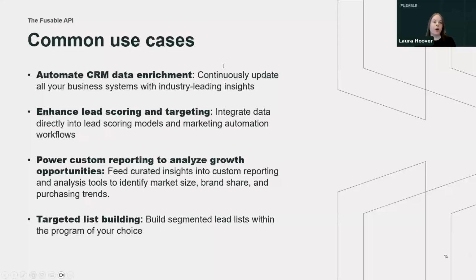A number of our clients also use the API to improve their lead scoring and targeting. They embed data such as company size, type of equipment owned, geographical location, and any other attribute available into their lead scoring system, giving them the ability to quickly understand which prospects match their ideal profiles and which ones don't.